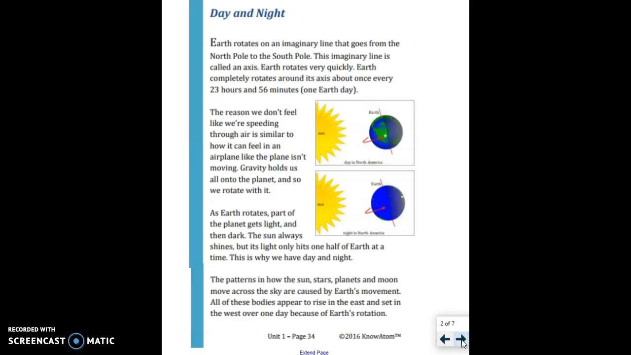As Earth rotates, part of the planet gets light, and then dark. The sun always shines, but its light only hits one half of Earth at a time. This is why we have day and night. The patterns in how the sun, stars, planets, and moon move across the sky are caused by Earth's movement. All of these bodies appear to rise in the east and set in the west over one day because of Earth's rotation.